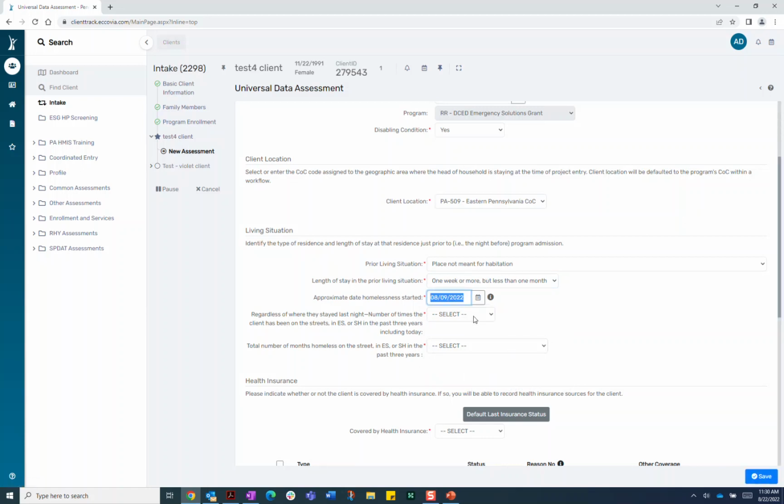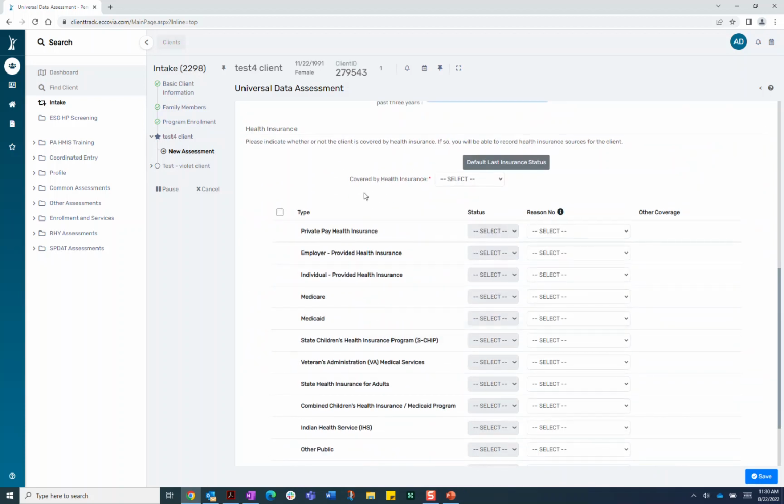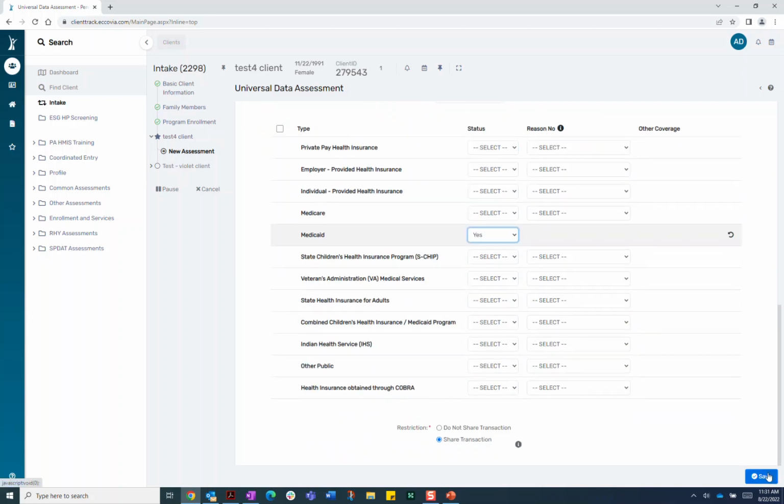Client location is the COC, and then we fill out the living situation, prior living situation. So I'm just going to say not meant for habitation, a week or more, but less than a month. About 2 weeks ago, and it's the first time. And then we're going to ask about the covered health insurance. We're going to say yes, we have some Medicaid. Come up here and say yes. There we go. And then I'll just hit save.